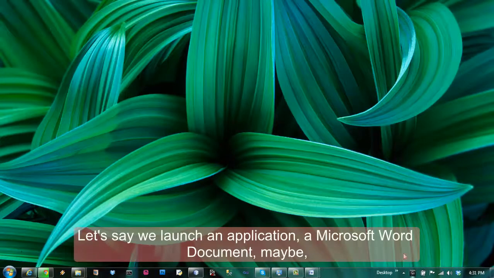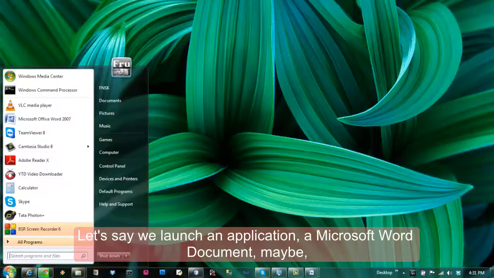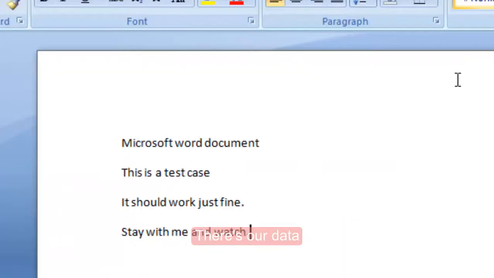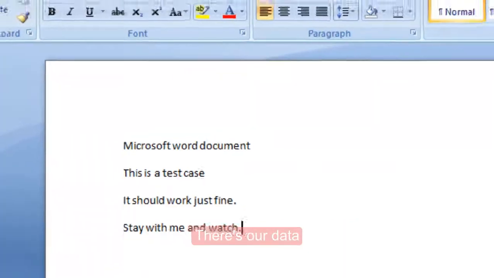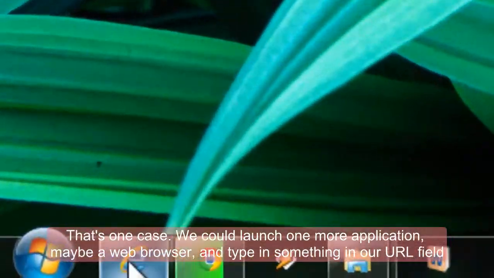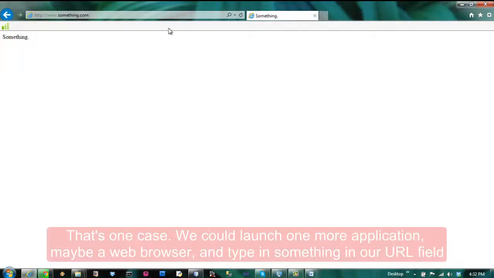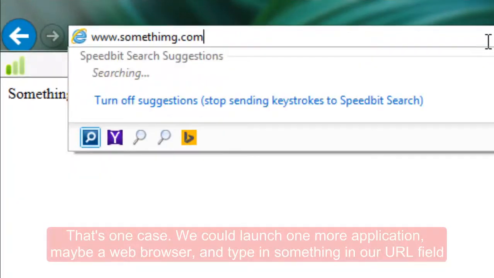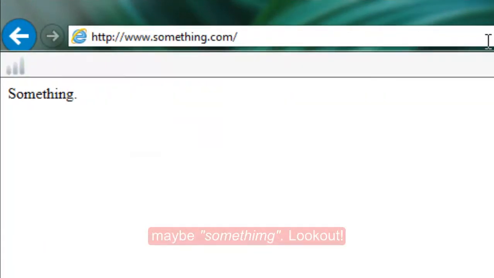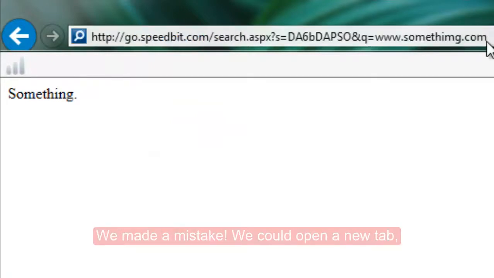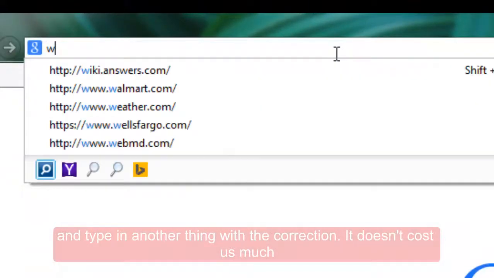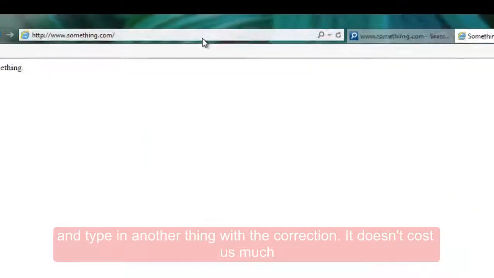Let's say we launch an application, a Microsoft Word document maybe, where we shall input some data. Let's type that. That's one case. We could launch one more application, maybe a web browser. We type in something in a URL field, maybe something.com. We made a mistake. We could open a new tab, type in another thing with the correction. Doesn't cost us much. There we get it.